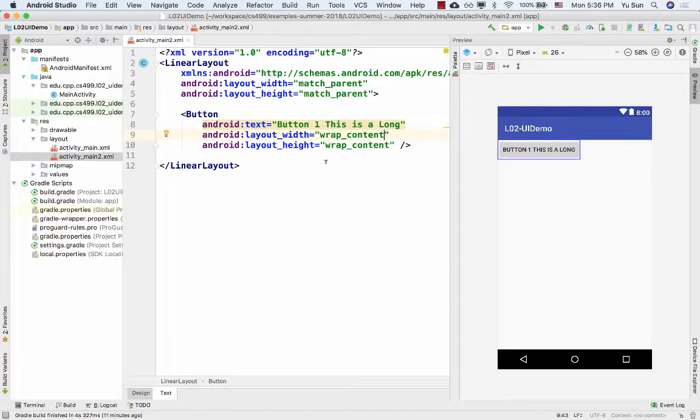Button 1, just a small button. And then I can add another button, my second button. And this one is button 2, and then wrap content same. All right, so let's start with these two buttons.